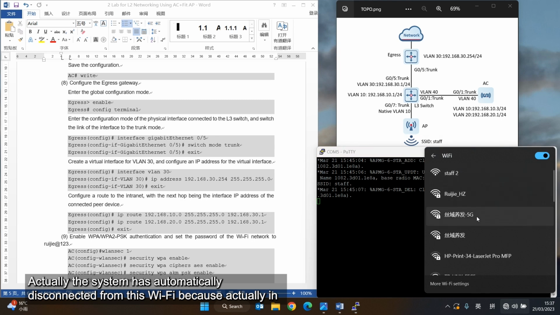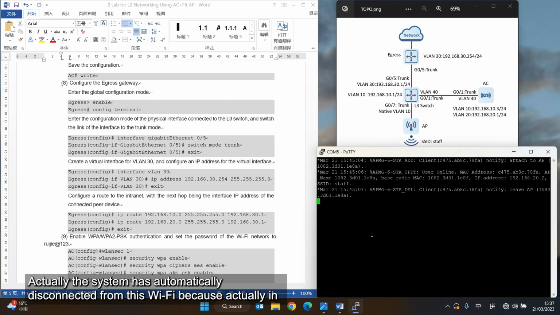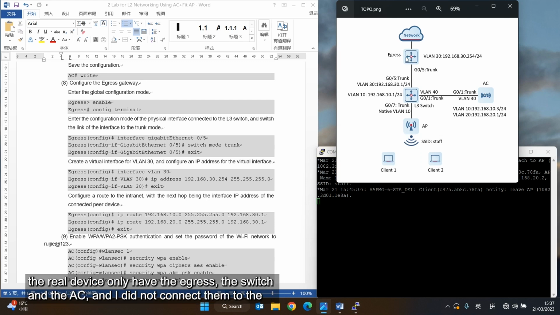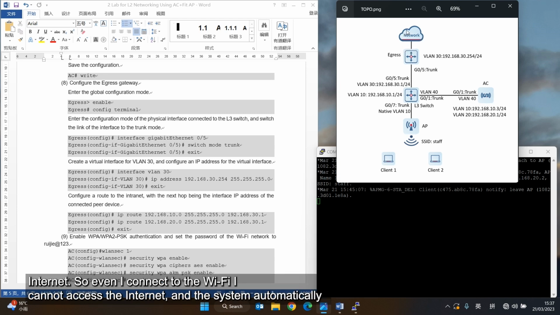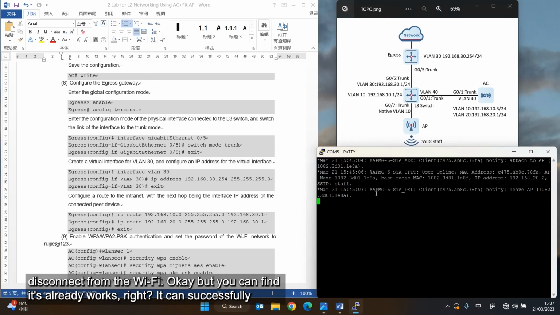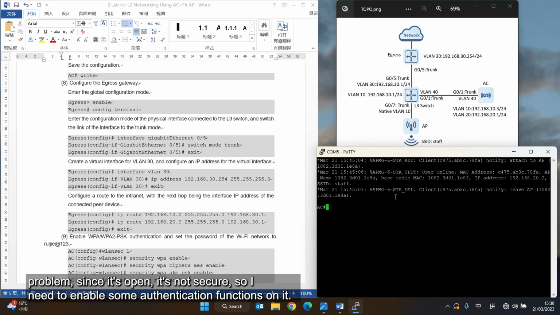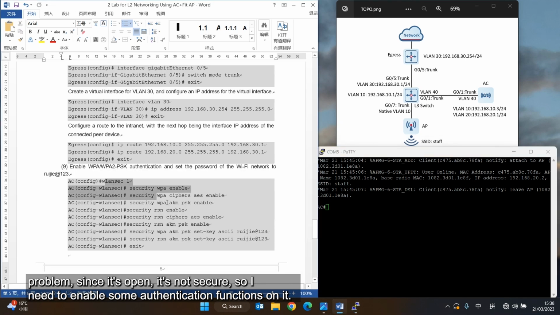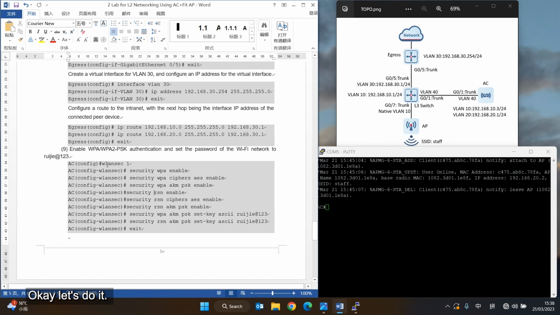Actually, the system has automatically disconnected from this Wi-Fi, because in the real device I only have the egress, the switch, and the AC, and I did not connect them to the internet. So even if I connect to the Wi-Fi, I cannot access the internet, and the system automatically disconnects. But you can find it already works, right? You can successfully send out signals, and users can scan this signal, but it's open. To solve this problem, since it's open and not secure, we need to enable some authentication functions on it. Okay, let's do it.